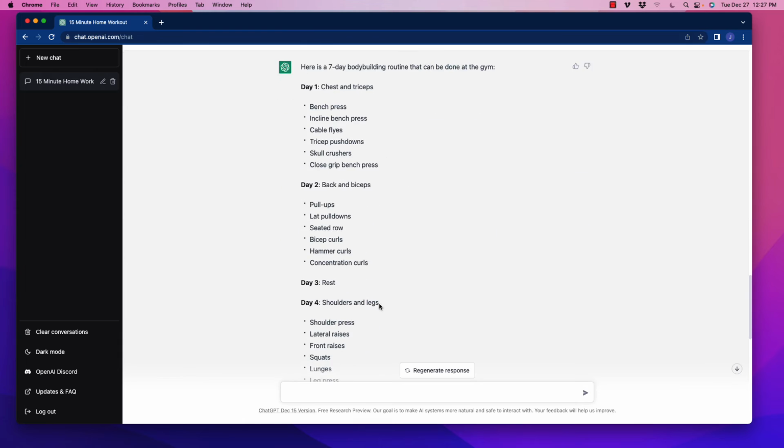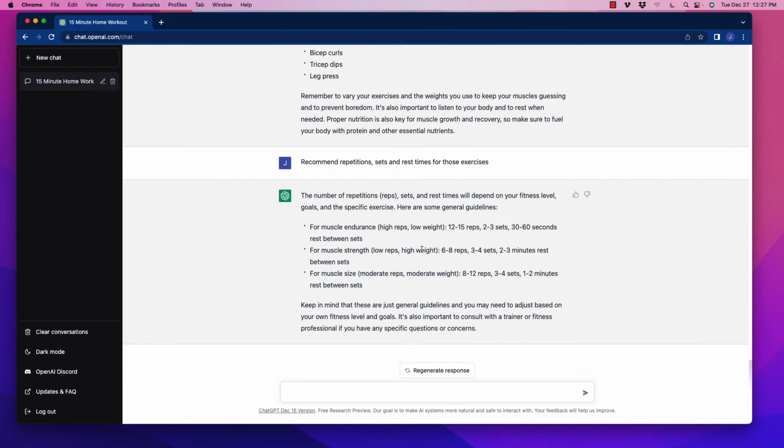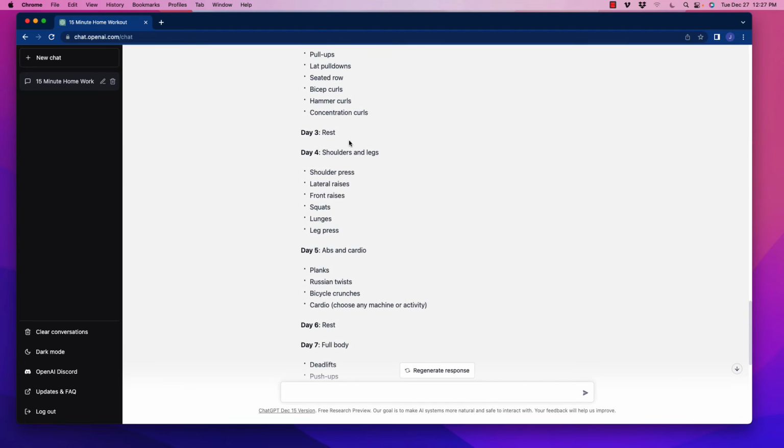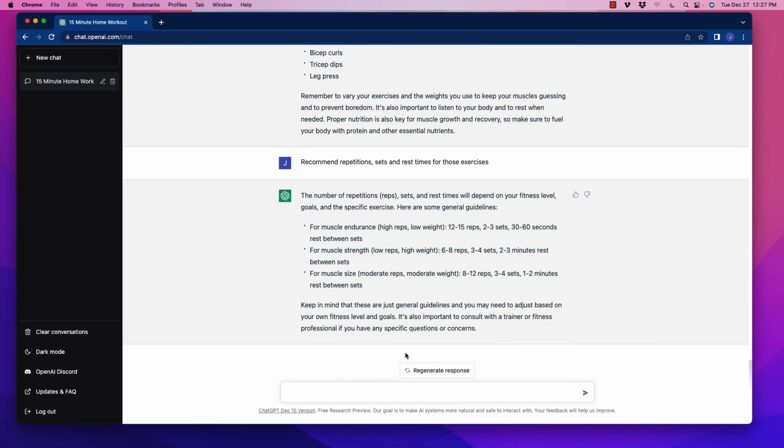Okay. But as you can see here, there's a lot of different ways that you can utilize this to write different workouts. So this was pretty awesome as to what it did there. Okay, a 7-day bodybuilding routine.